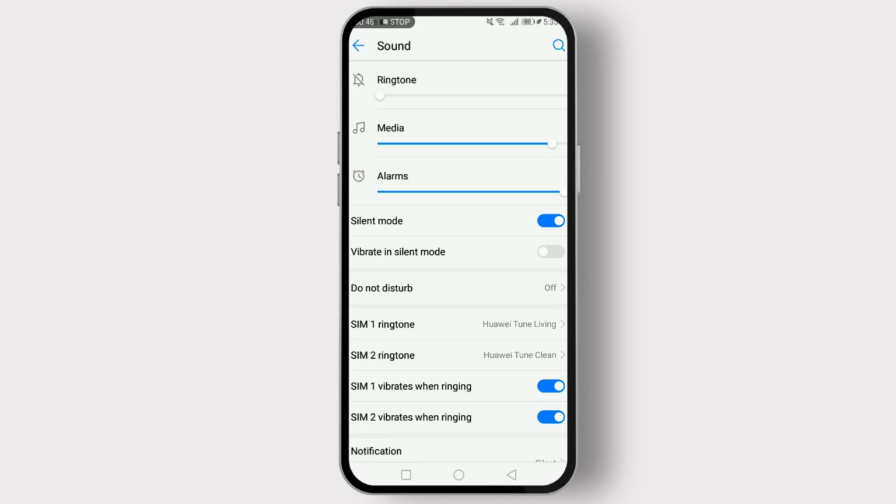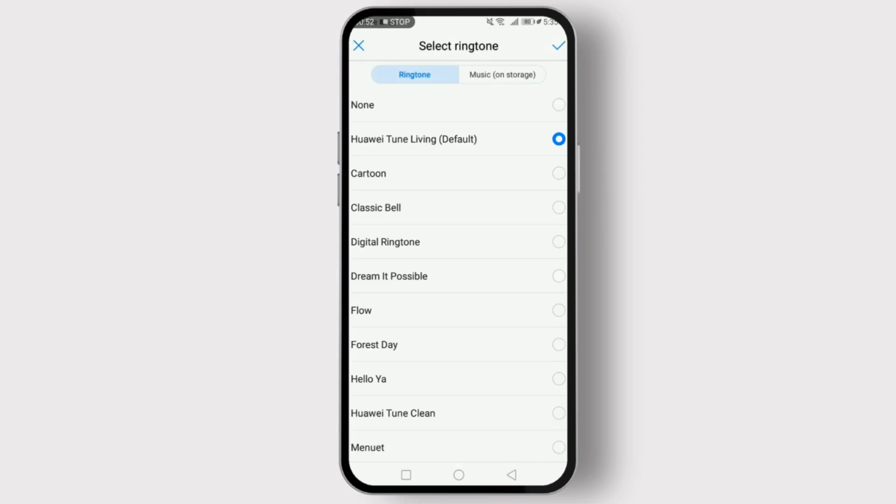Tap on Ringtone. Here you'll see a list of default ringtones that come with the device. To set a custom ringtone, tap on Add or the plus icon usually found at the upper right corner of the screen. This might slightly vary depending on your model.